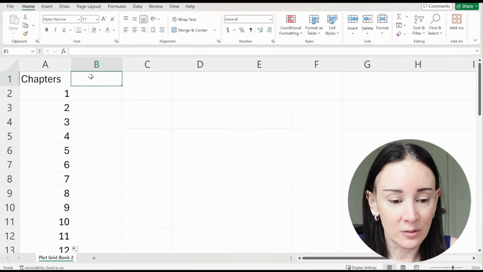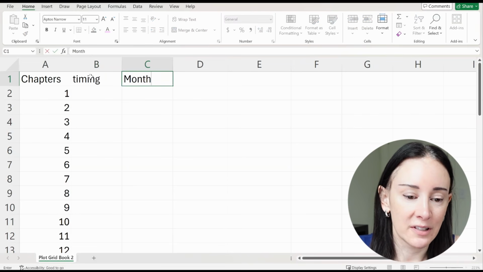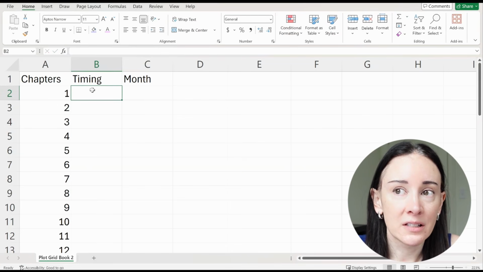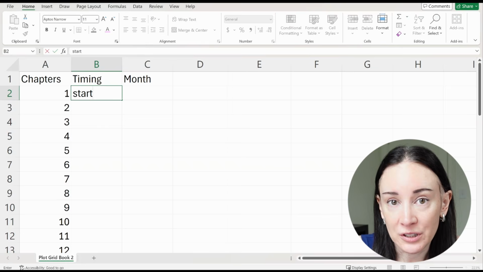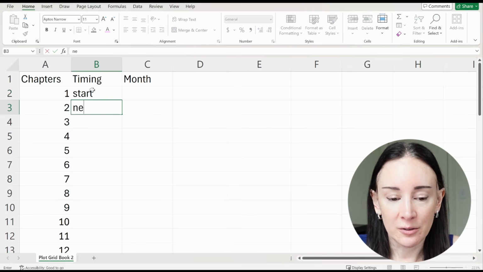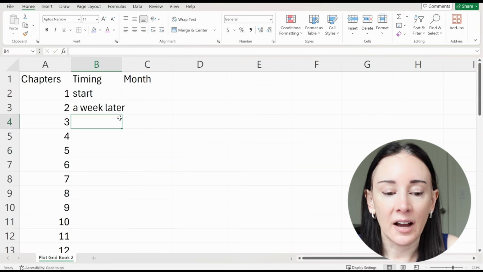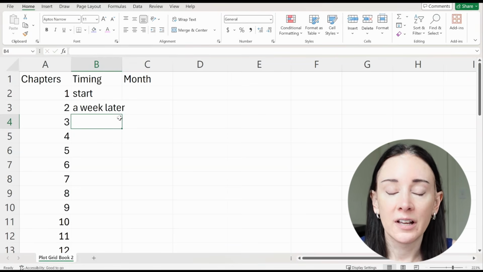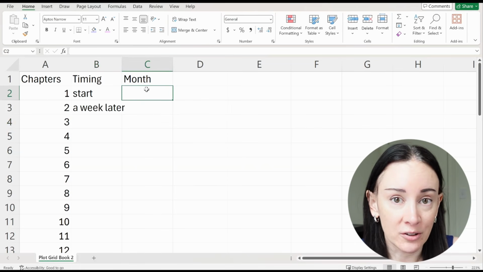The next 2 columns I do is the timing and the month. Let me fix that timing. Now, timing is how long is it between each chapter. So obviously the first chapter would be start. The next chapter might be a week later. And I go through each chapter and plan out how long it is in between each one. This helps me look at pacing primarily, and then it also helps me calculate the month.